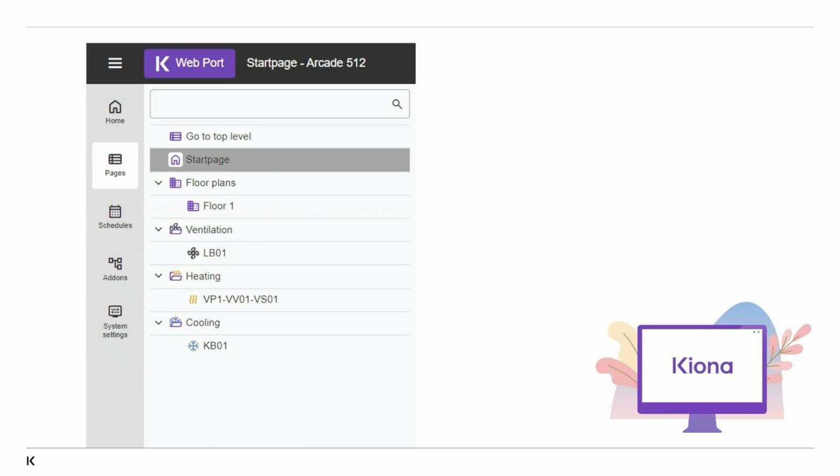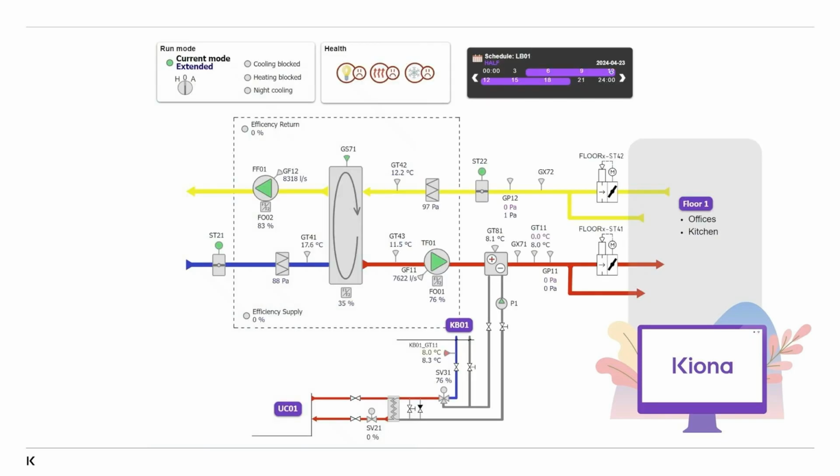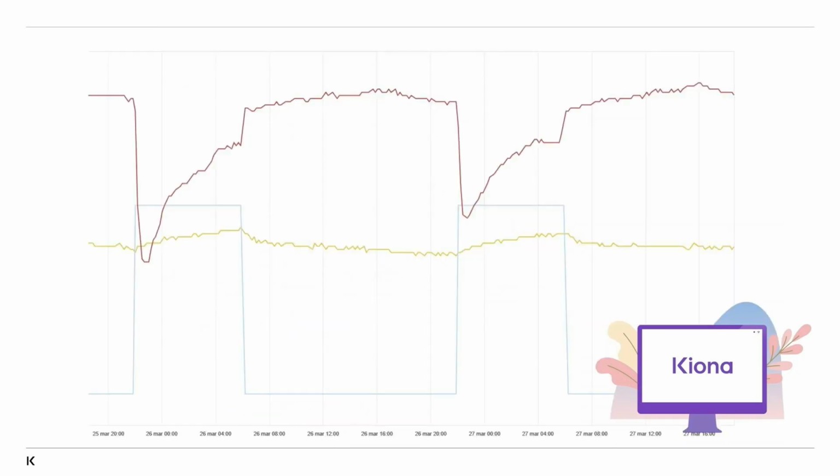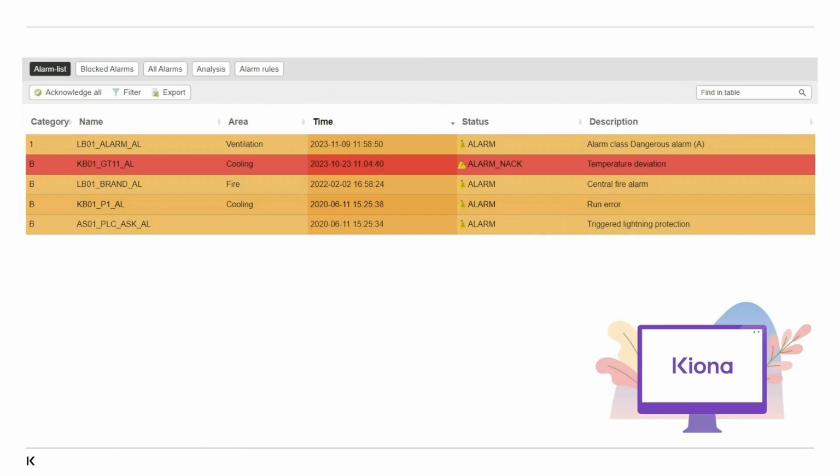Soon, we'll take a look at a real WebPort installation. We'll go through the interface, look at login and menu systems, review how to view system pages, how to manage systems, look at trend data, and alarm handling.